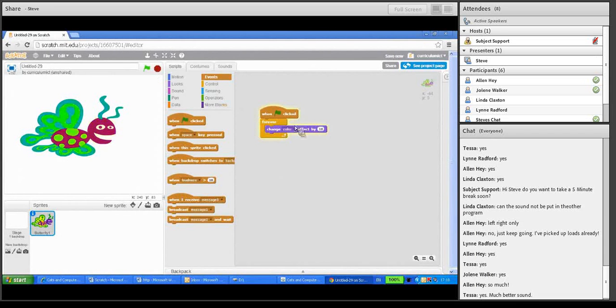We've got different kinds of effects as well. We've got fisheye, whirl, pixelate, mosaic, brightness, and ghost just makes him vanish. If I put fisheye on, that's quite fun. It sort of bleaches him out.